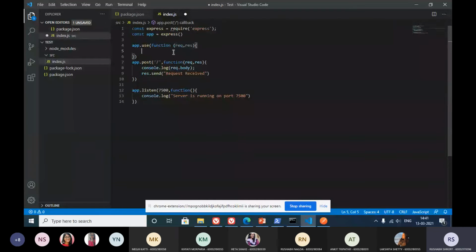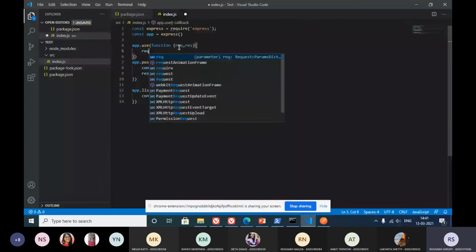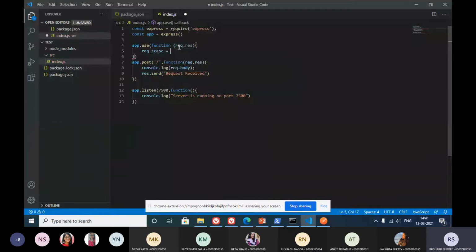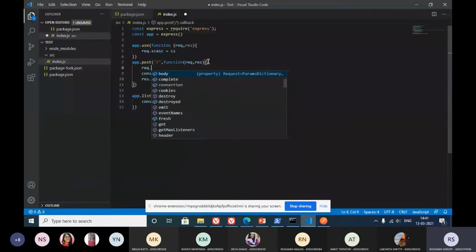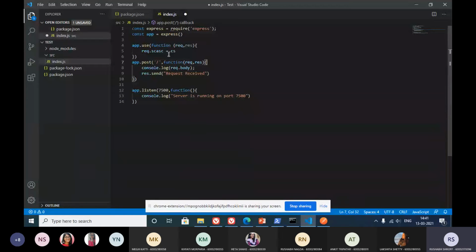We can alter our request object over here. Let's say request dot some variable equals some value, and then we'll be able to access it over here using request dot that particular variable name. So this is how middlewares work. Middlewares are nothing but functions that are called prior to the function that is going to actually handle your request.